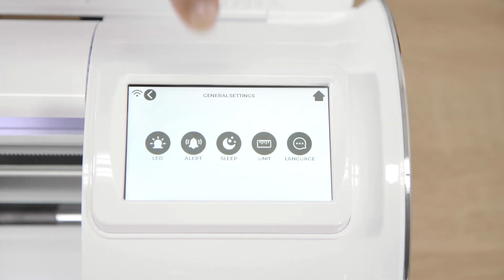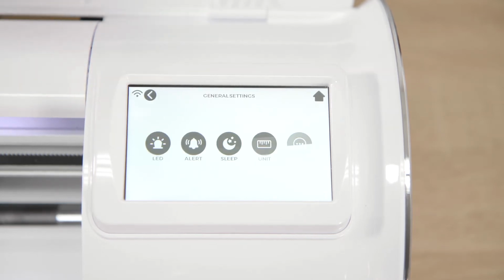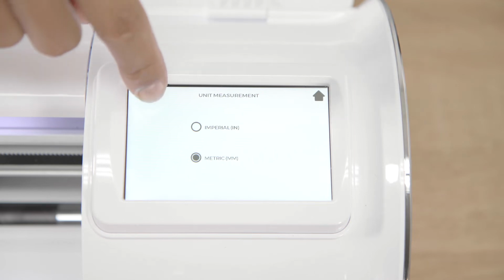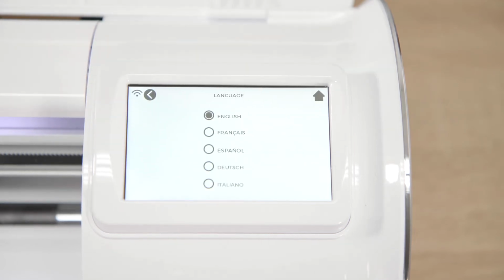A sleep menu. From this menu, you can automatically set your Juliet to enter sleep mode after the time frame you set. A unit menu. From here, you can select whether you would like to display unit measurements using the imperial or metric system. A language menu where you can select from the following translations: English, French, Spanish, German, and Italian.